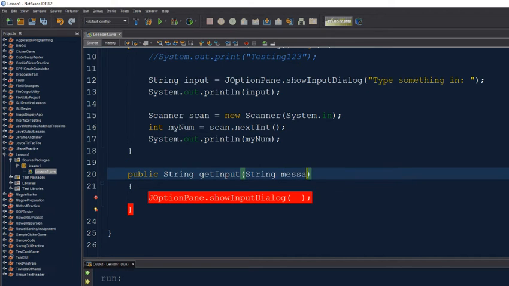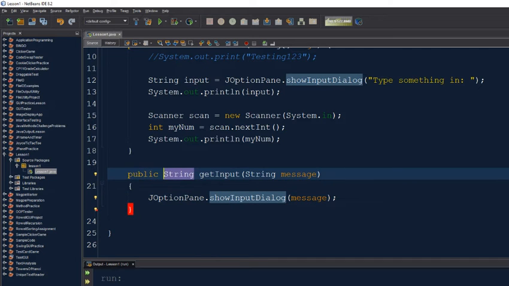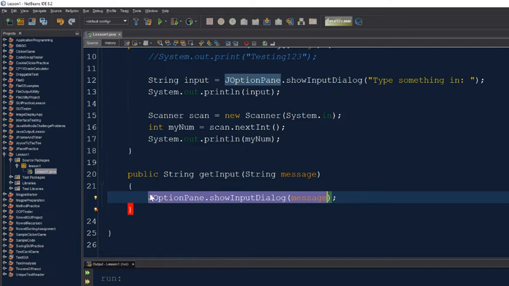So it's going to expect a message to be sent to it, and this is the message that I want presented whenever the dialog box pops up. So the JOptionPane is going to pop up with whatever message I send to getInput. But I want to return my results from this. So what I'm actually going to do is simply say return, because JOptionPane is going to send me whatever the response in that box was.